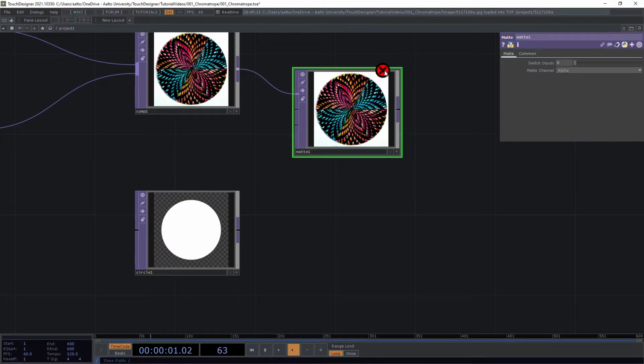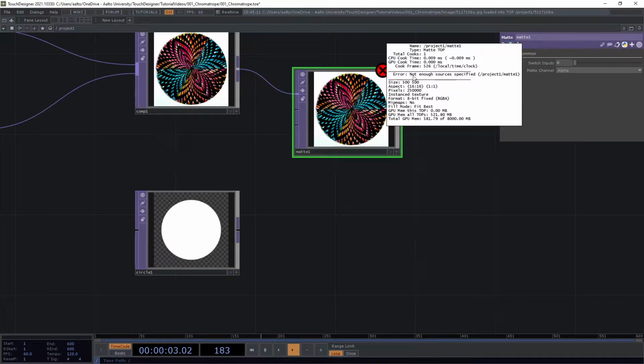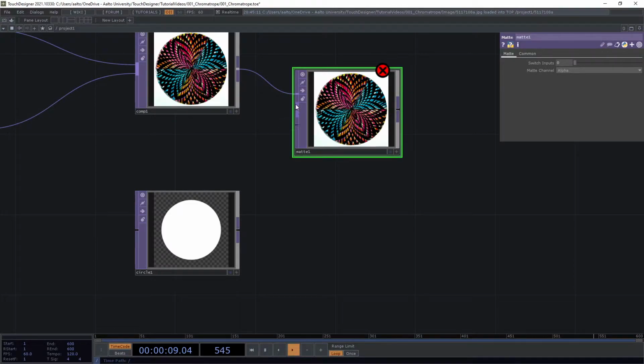It's giving me an error now. If I click it, it will say, what's the problem? It says not enough sources specified. So I have 2 inputs disconnected, and that's why it's complaining. So let's connect them. So the circle, obviously this would go to the third one, because this is the mask or the matte that I want to use.